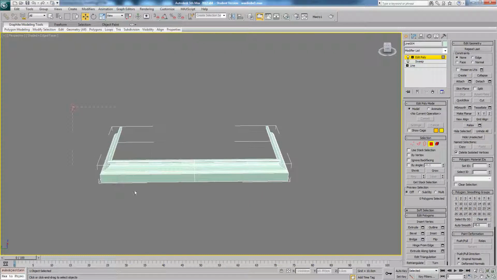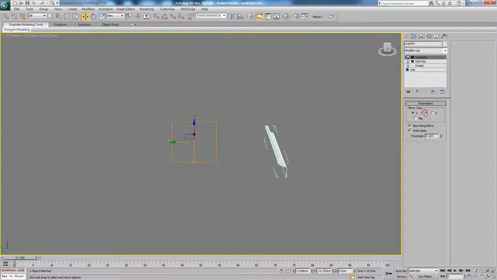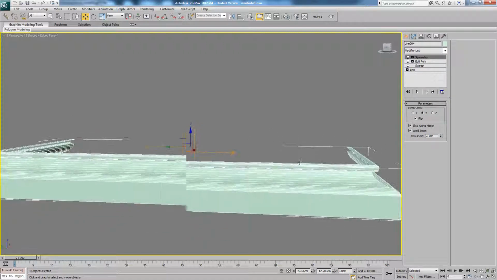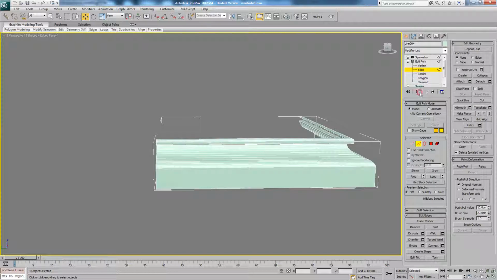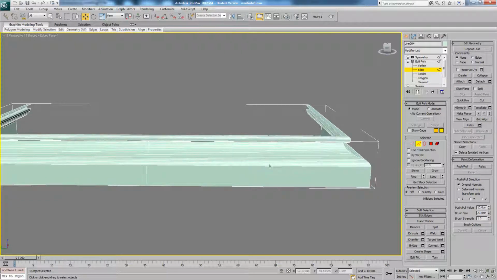Okay, so we'll actually just delete this one side and apply a symmetry modifier. Let's flip it there. And we'll come back down to our edit poly and we'll use show end result so that we can see what it's going to look like when we finish modelling it.